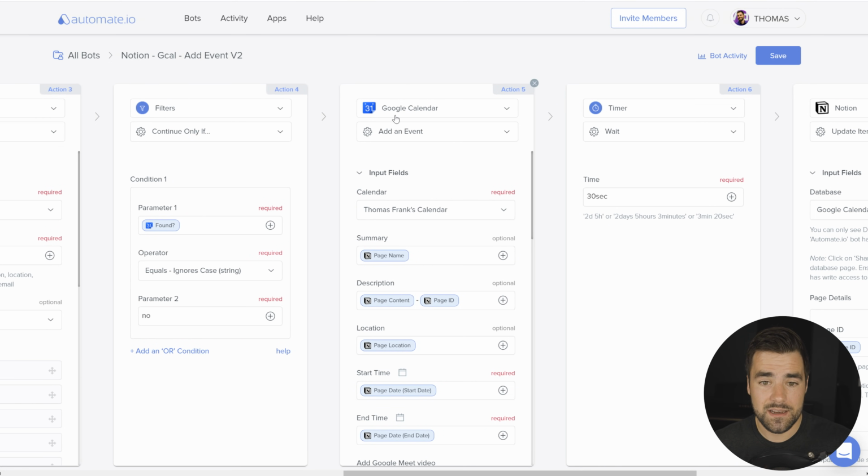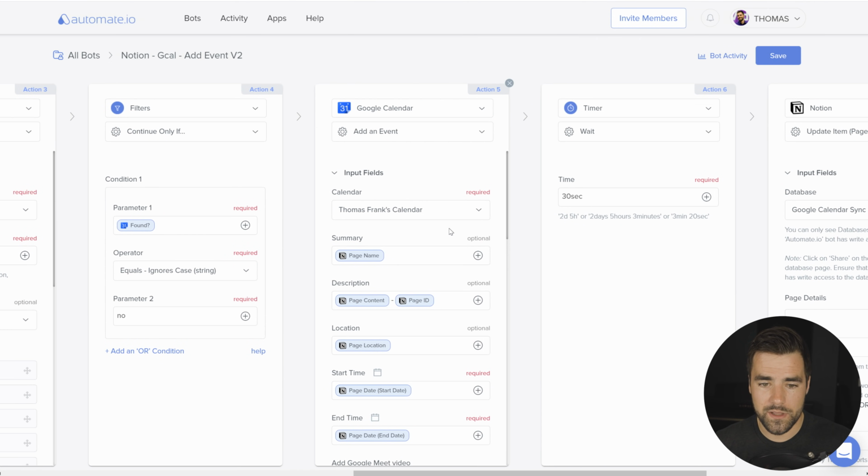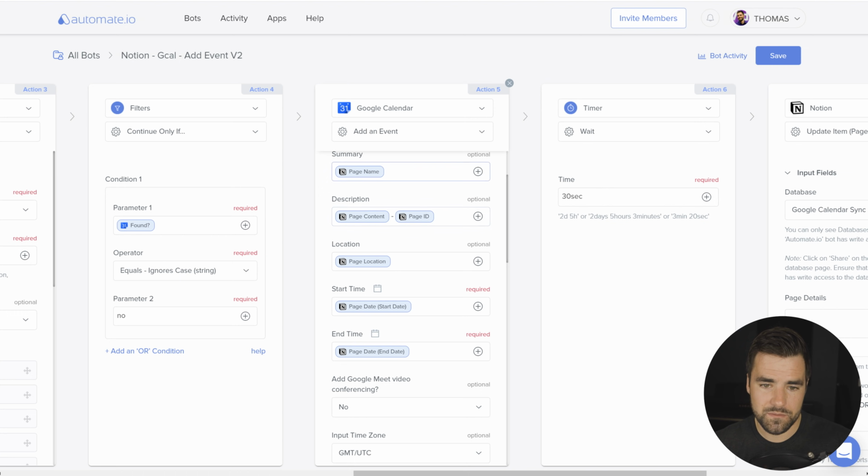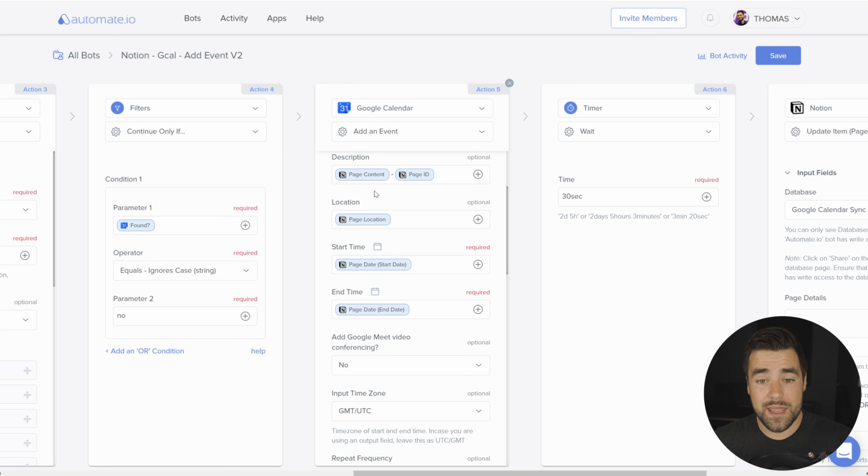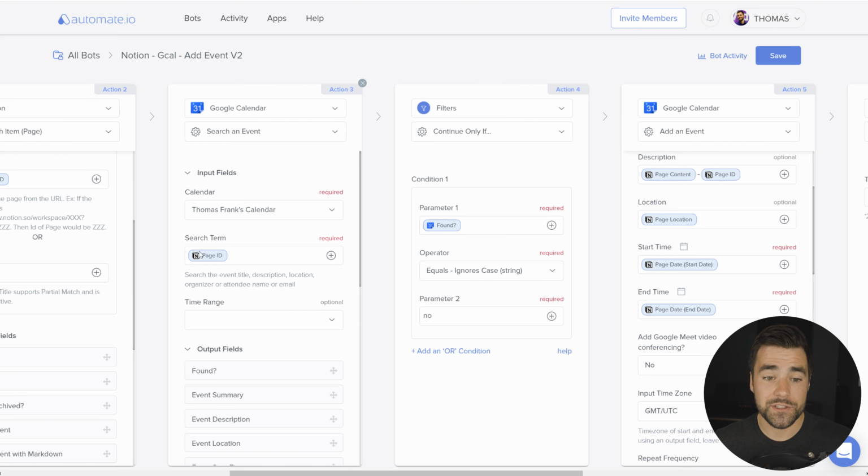And if it doesn't exist, now we add an event and we're pulling all of these pieces from Notion. The page name, we do page content, and I'm doing -page ID. That way we get the unique page ID from the Notion event, specifically the Notion database page, in the description of the Google Calendar event. That way, when we do data validation later on, we can search for that page ID.